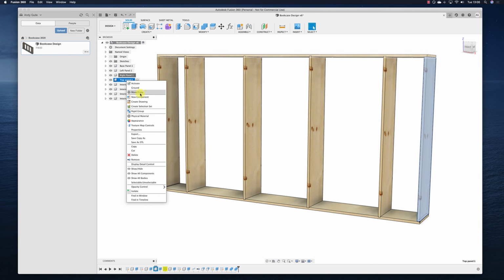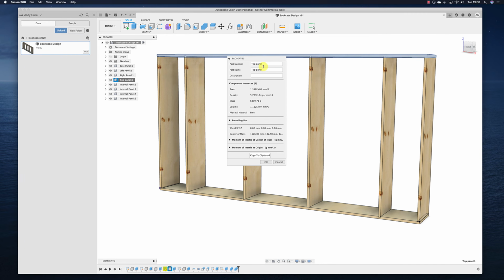We'll then do the top panel quickly, same technique. That's going to be piece 004. The description of this one is going to be length is 2352. The width is going to be 265, and the thickness again is 18 millimeters.